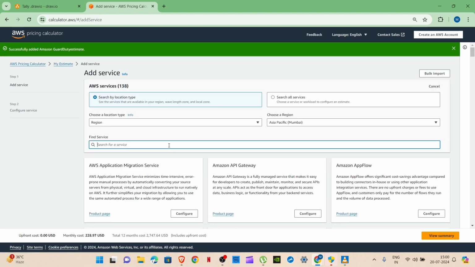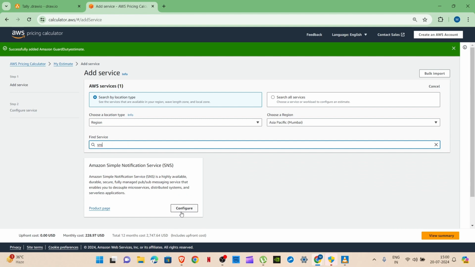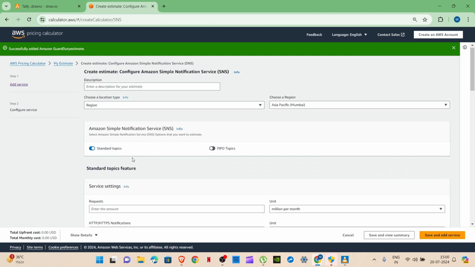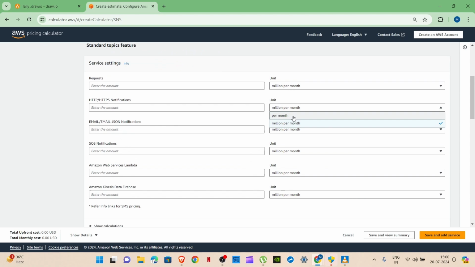Then we have SNS, so it gives the notification, right? So here you can see millions per month. It will not be millions per month. It will be, let's say, 1,000. Emails again, millions per month, put it per month. So it's like 1,000 per month. That much notification will not happen. All right, you can see $0. I mean, it will be very least, right?